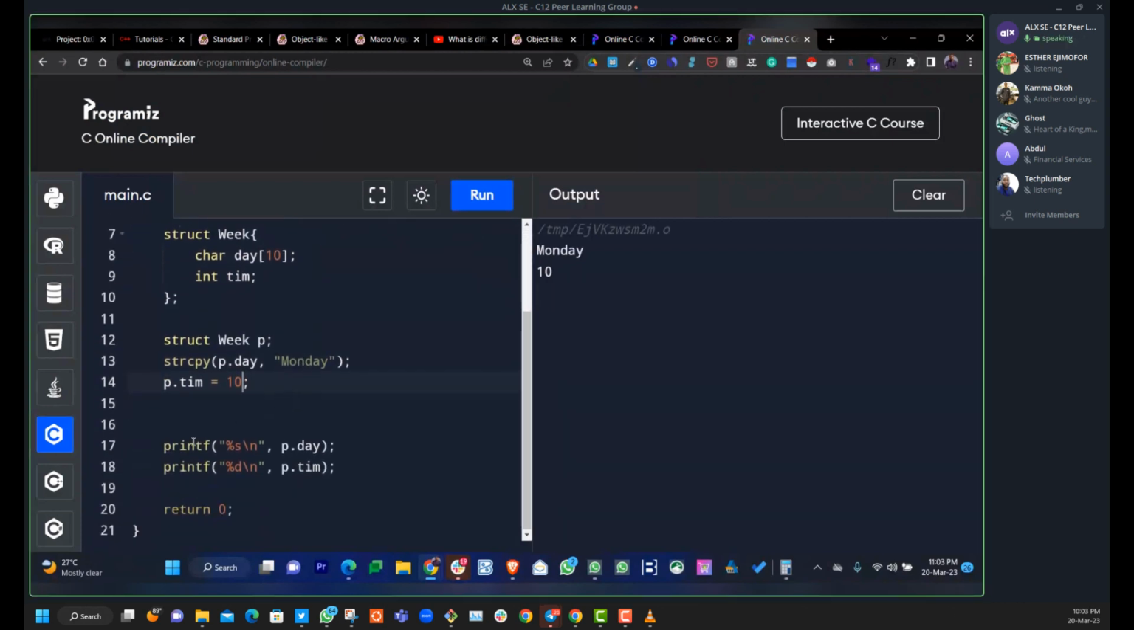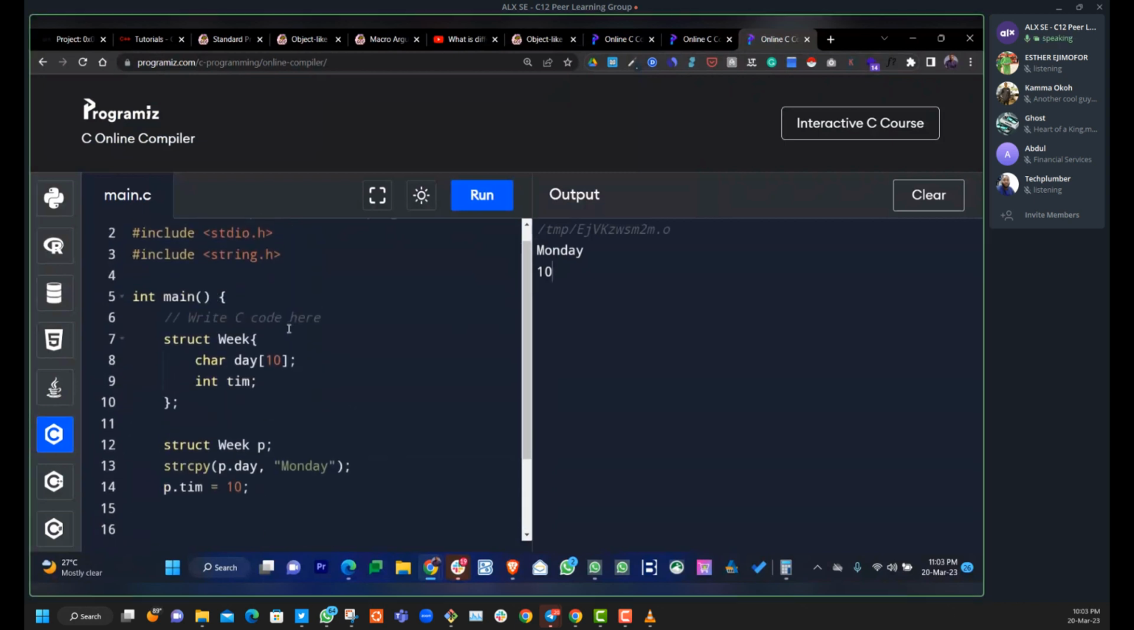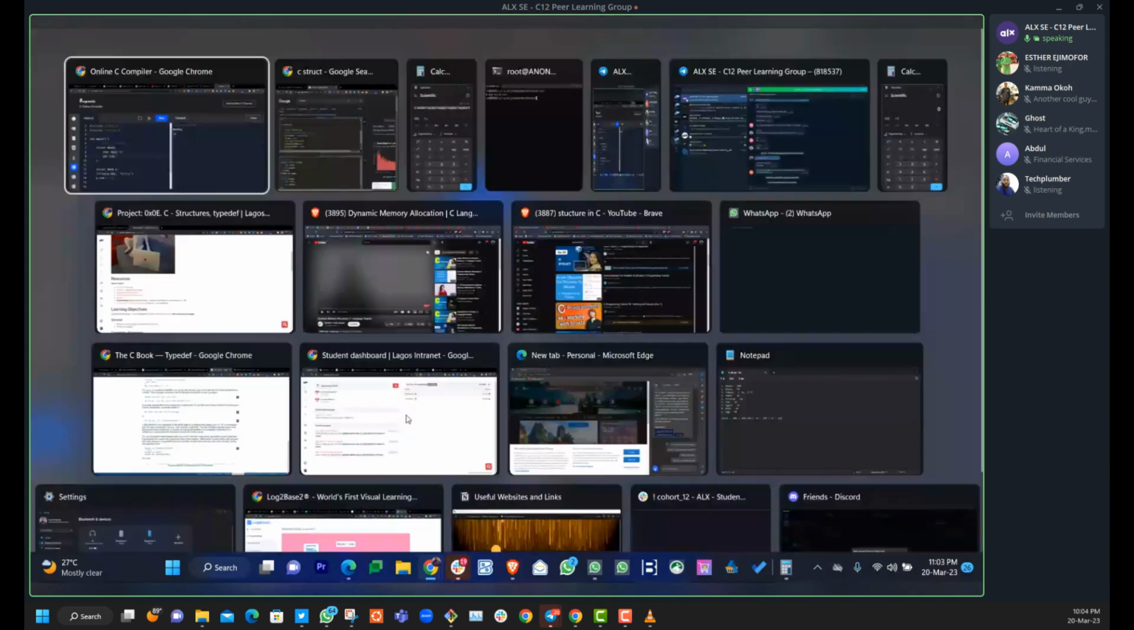So when we try to print now, what is p.day? You see that p.day is Monday. And when we try to print p.time, you see that p.time is 10. So that's what the structure looks like. You can have it however you want it to be. I just did a quick Googling, and you can see this kind of example.